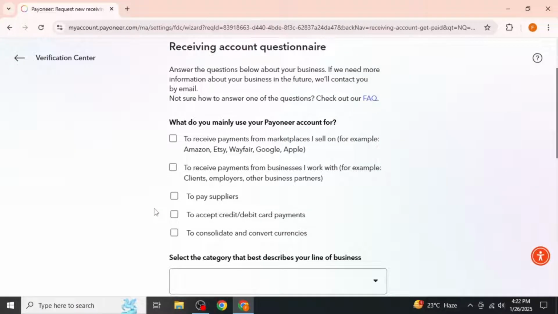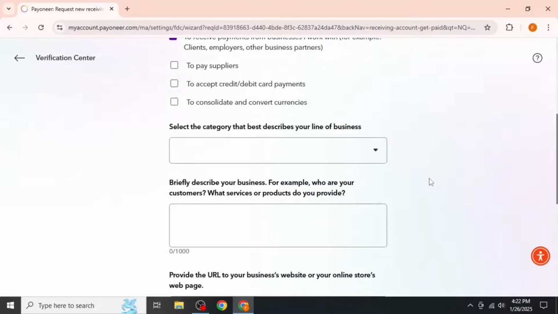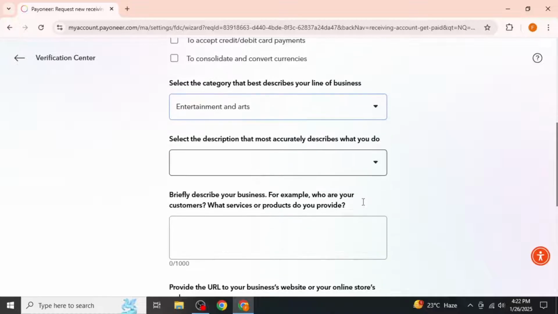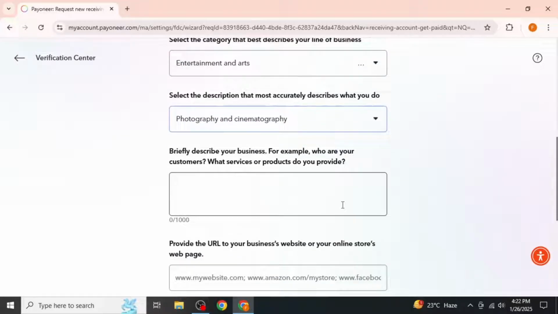First, select the reason for which you are mainly using your Payoneer account. Scroll down and select the category that best describes your line of business. Then, select your personal role in your business and describe in a few sentences how your business operates.